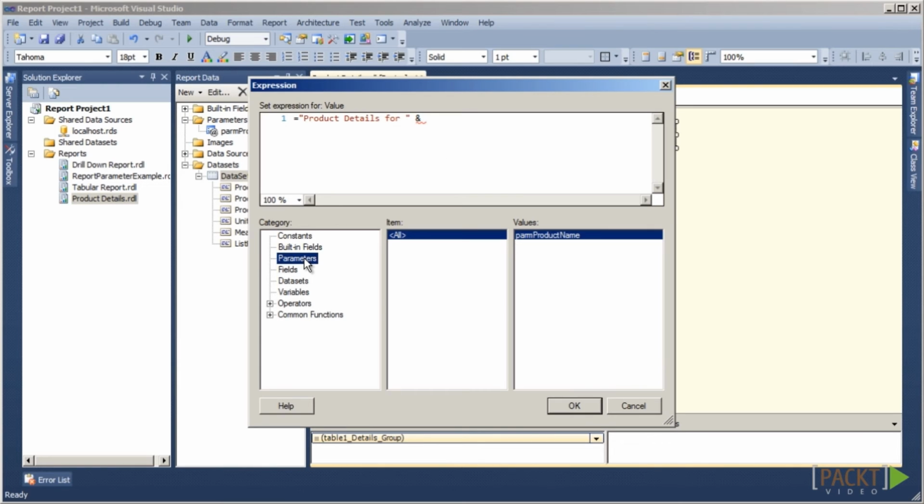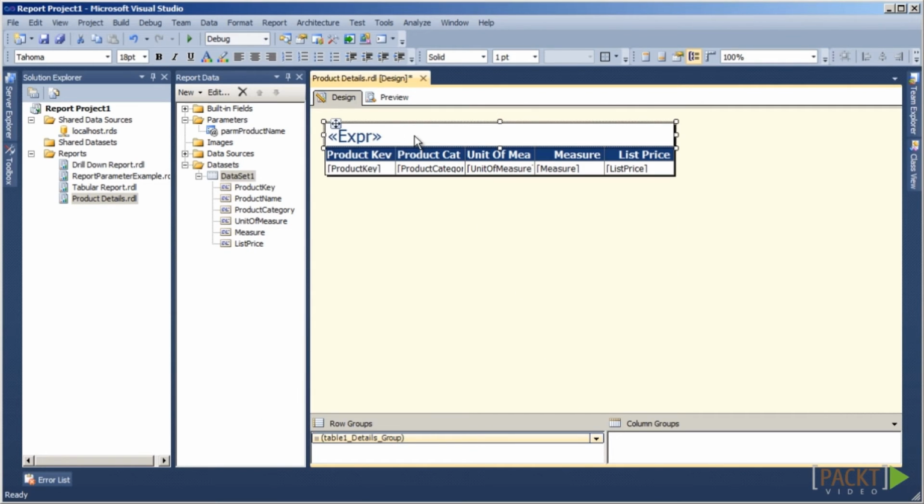Next, we will click on Parameters in the category box, click on All in the item box, and then double-click the PARM product name in the Values box. Click on OK to return to the designer. We see where the letters EXPR have replaced the report title. These characters indicate that the text in the box is defined by an expression.